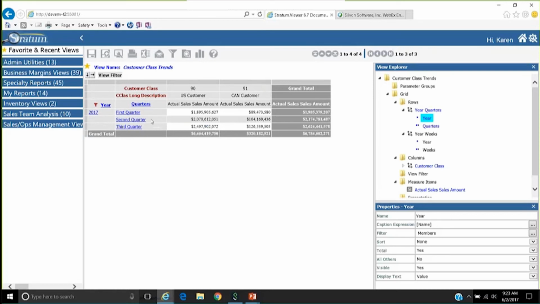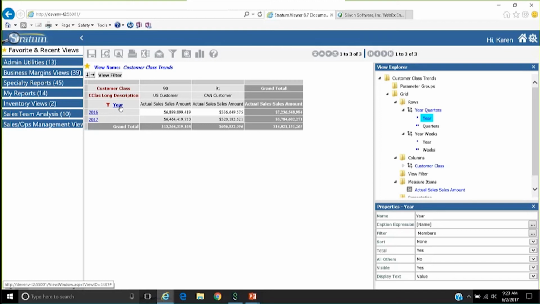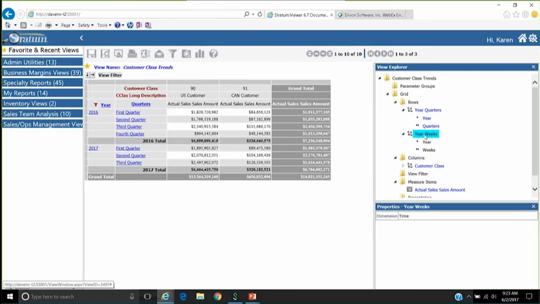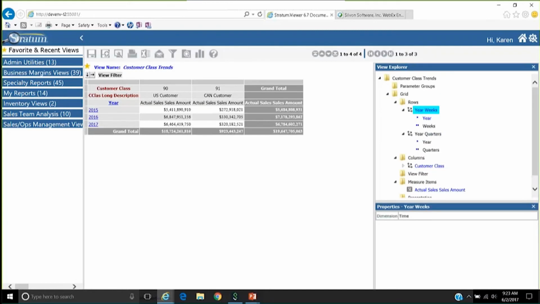So I'm seeing just the quarters for 2017. I'm going to keep it at a full, see all my years, all quarters. If you want to change that and look at weeks, I can drag that up to the top, or I can drag it over to the first position in rows. So it sort of looks the same here when I'm at the year level. This is not filtered, so I'm seeing all of my available years.